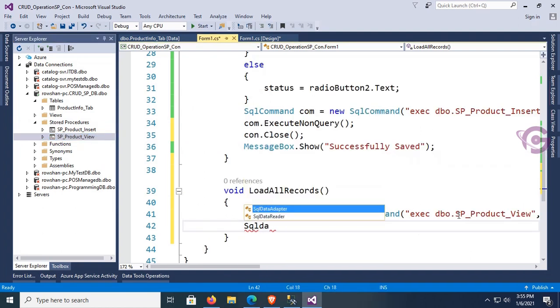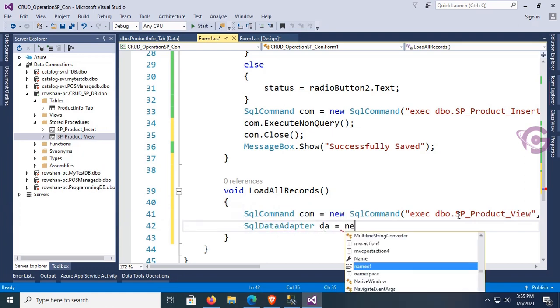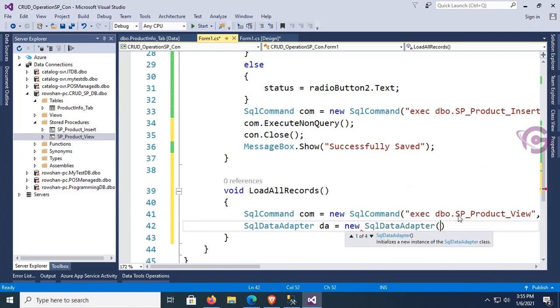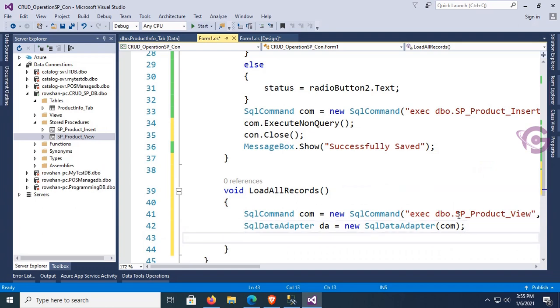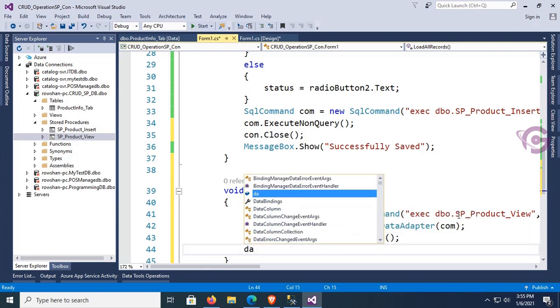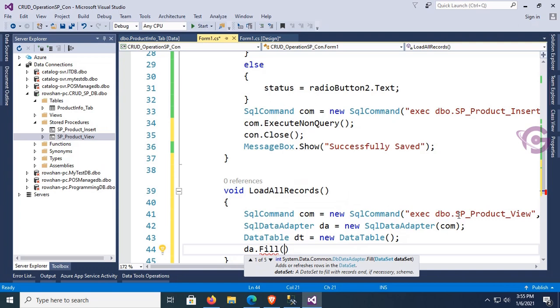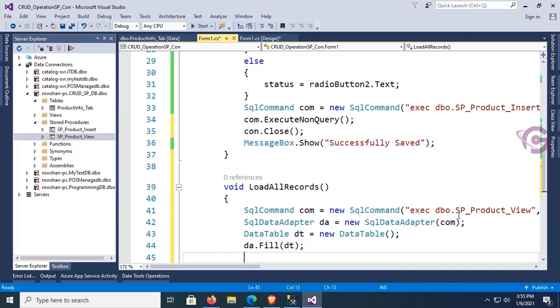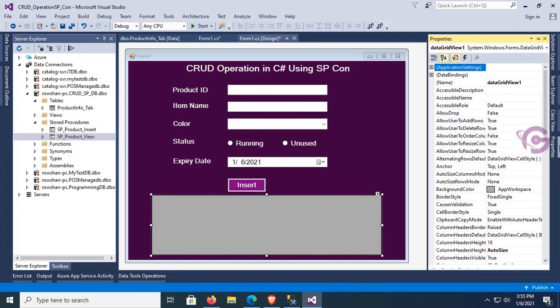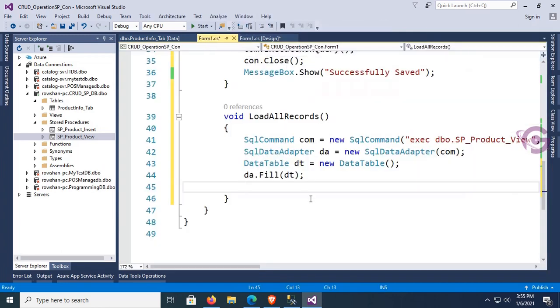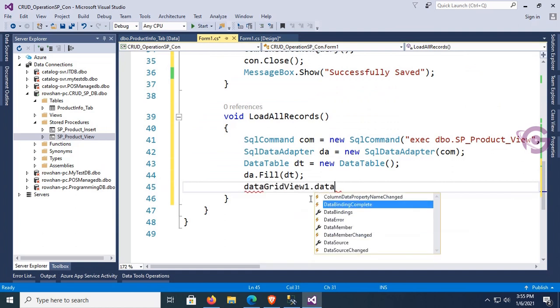Now finally SqlDataAdapter da equal to new SqlDataAdapter com. Call the command com. Okay. Now DataTable dd equal to new DataTable. Finally da.Fill dd. Then my grid view name is dataGridView1. Yes, dataGridView1.DataSource equal to dd.